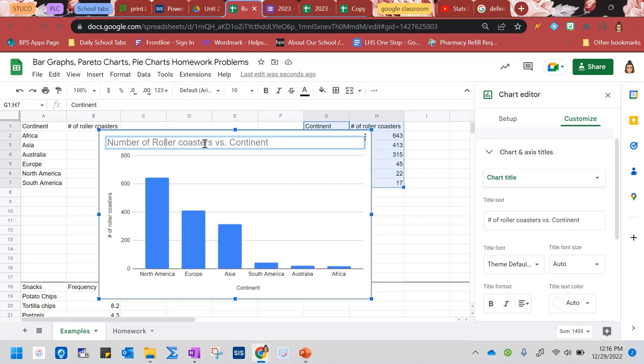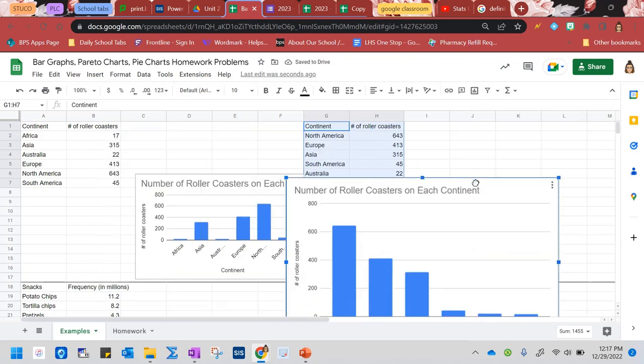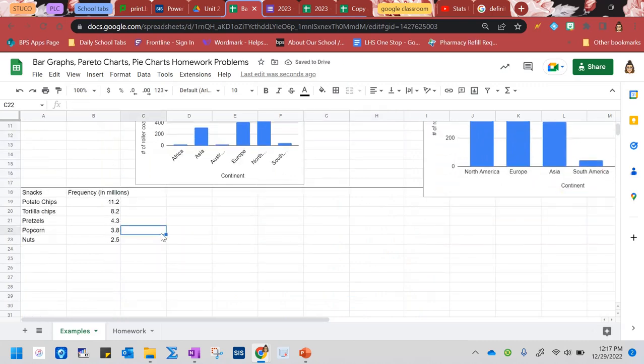Number of roller coasters on each continent. There we go. And we have it organized from highest to lowest, which makes it a Pareto chart. Easy enough. Perfect. Okay, I'm going to scroll down now to our next set of data or table.